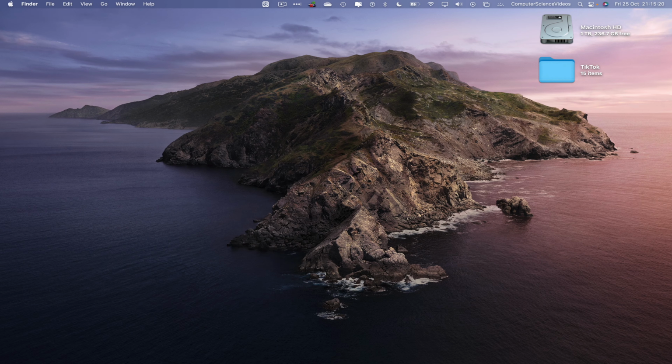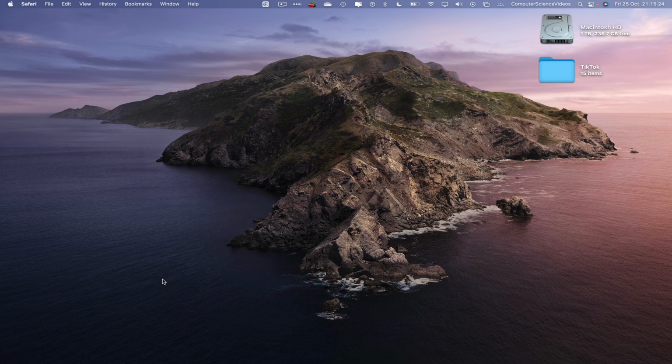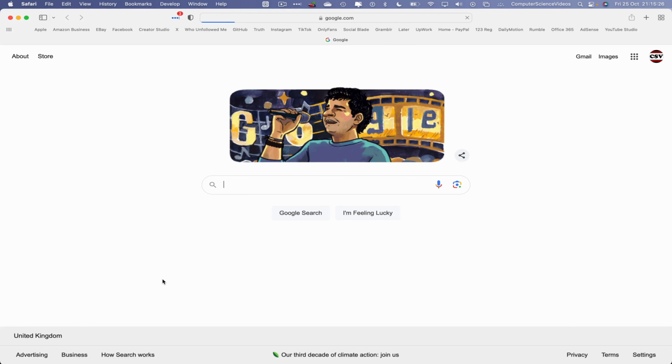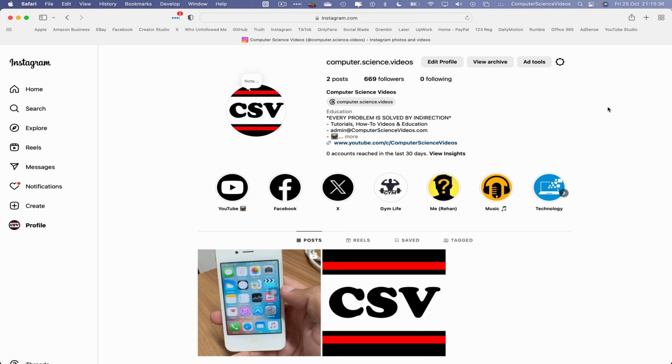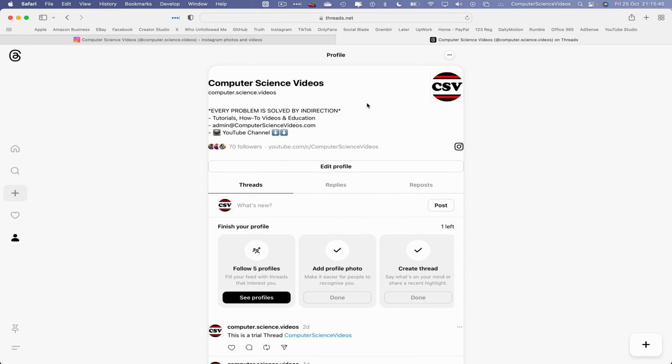So now let's go down to the dock, go to the web browser, which is Safari in this case. Click on this, wait for that to load. Once it has loaded, now let's go to a shortcut on our bookmarks tab to Instagram, which will take us directly to our account, and make sure that you are signed into the account. Then go to profile, now go to your Threads handle, and then also make sure that you are signed into your Threads account. Go to profile.